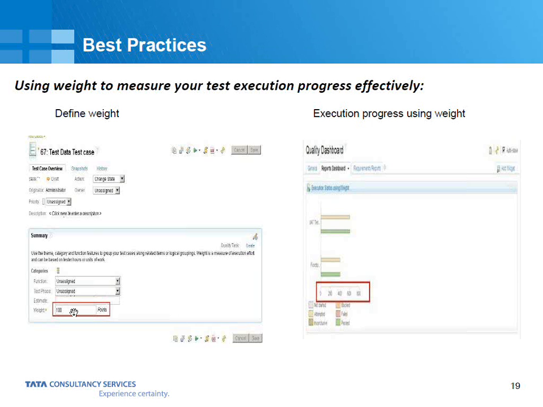There is one more feature called weight. Weight is again an attribute, and again I'm sharing our project experience. Weight basically defines the complexity of the test cases. It is basically a numeric number only. How will it help?